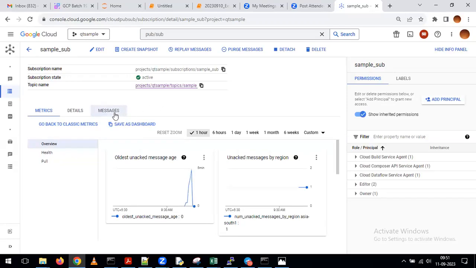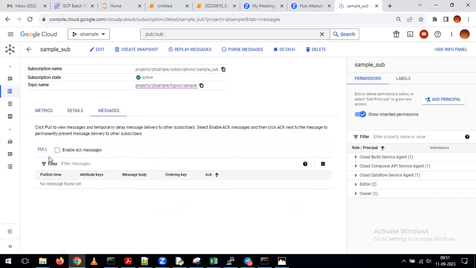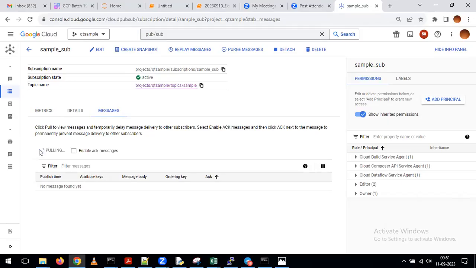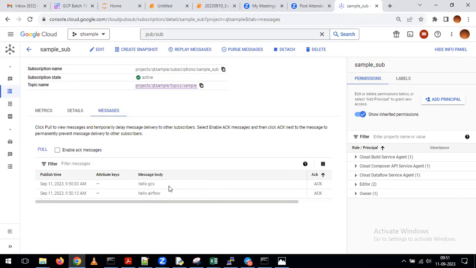Okay. Now go to the messages. Now here, if I click on the pull button, will it give one message or two messages? Two messages, obviously, because we created two messages, and for that reason, it will display both the messages. It is giving hello GCS and it is giving hello airflow.